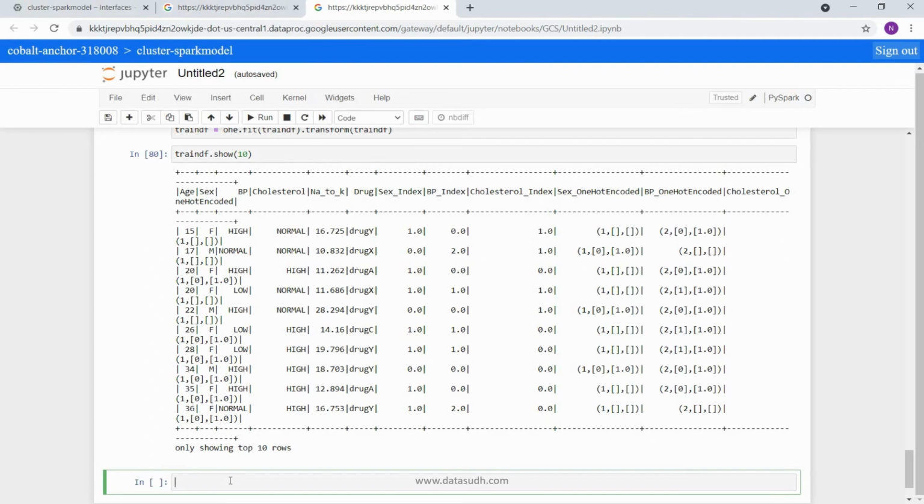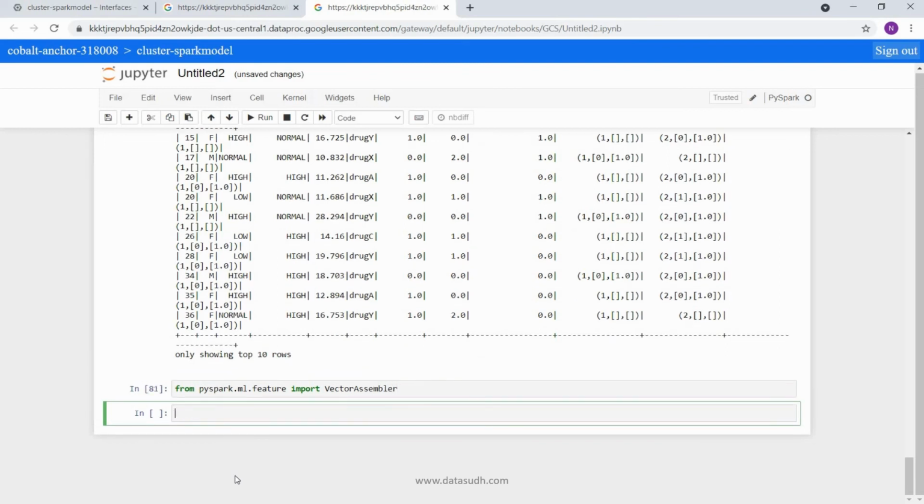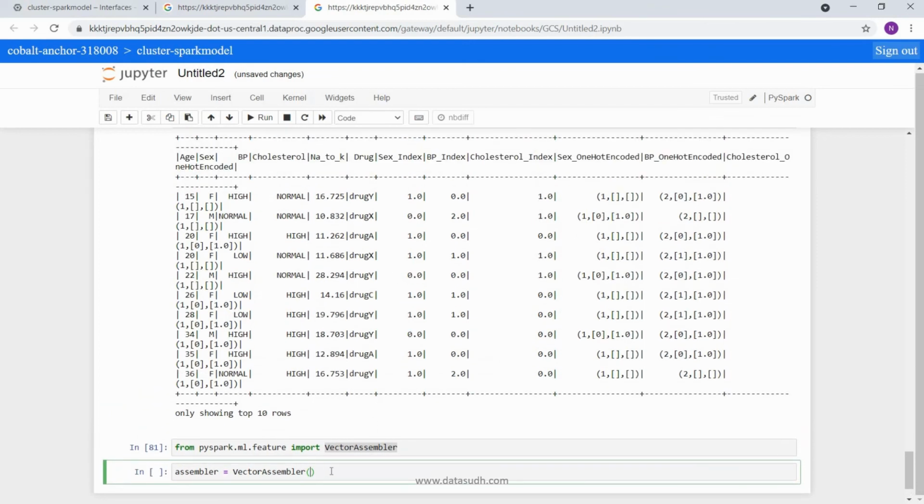For that, we are going to import the vector assembler method. Okay, so from pyspark.ml.feature import VectorAssembler. Now for our vector assembler, inputs will be all our feature columns. Okay, so let's understand what inputs we are going to pass. Let me delete this first.